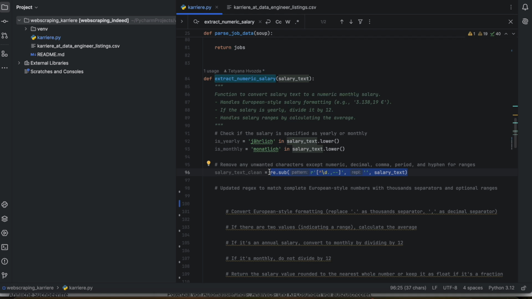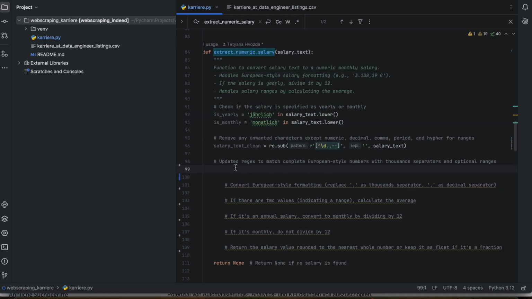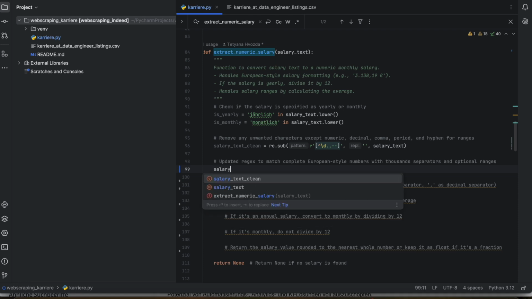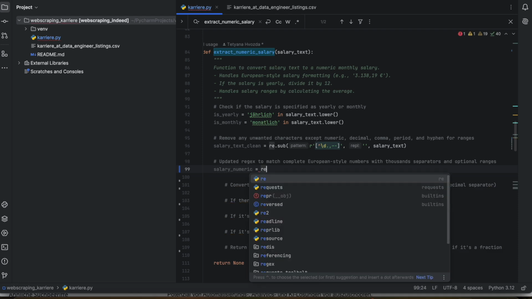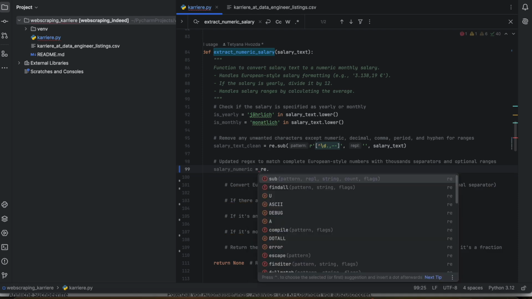Next, we have to extract numeric salary components. For this, let's create another variable called salary numeric, and let's use the regex find all method.